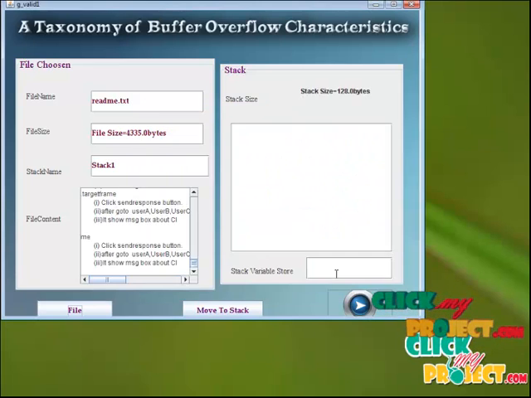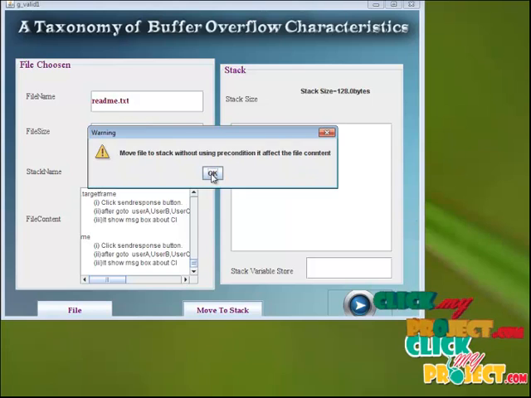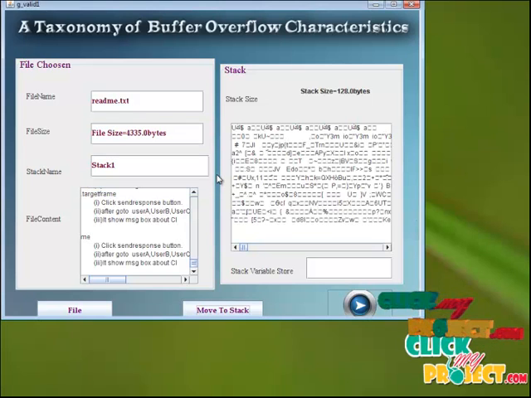After selecting the file, click move to stack. Here the file is moved to the stack. It shows a warning message like move file to stack without using precondition. It affects the file content. So the file content is affected without using the precondition. Here the file is affected by some vulnerabilities, and it is stored into the stack.